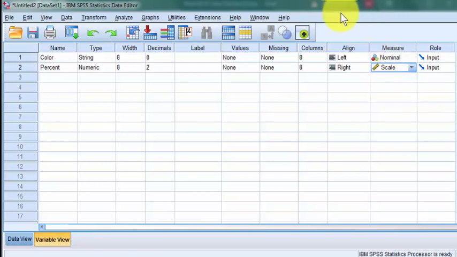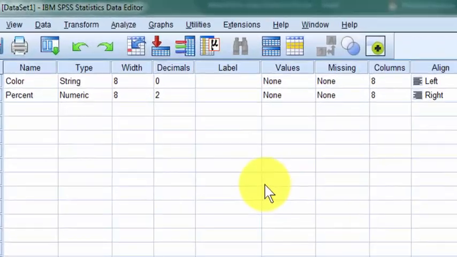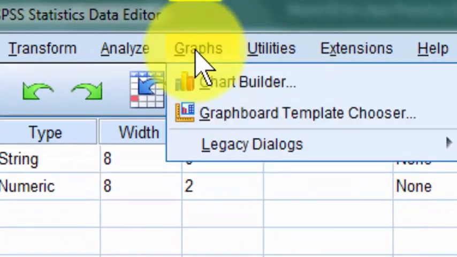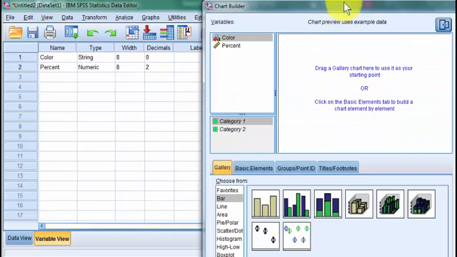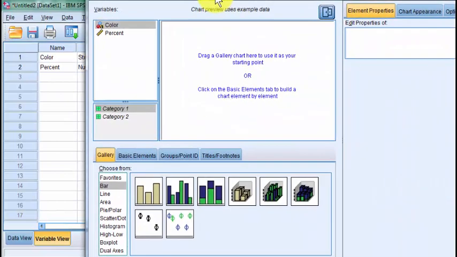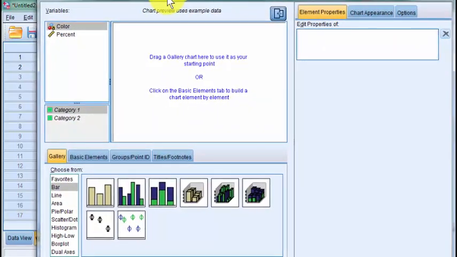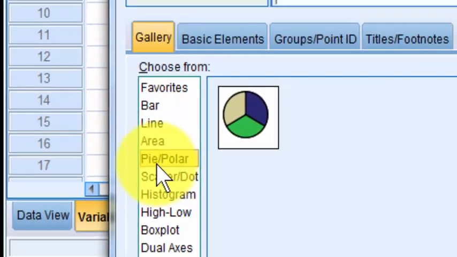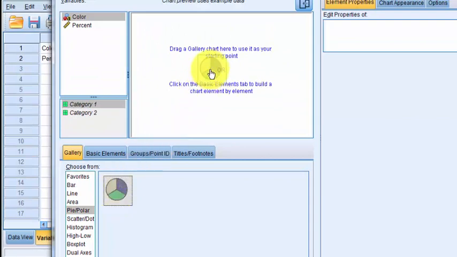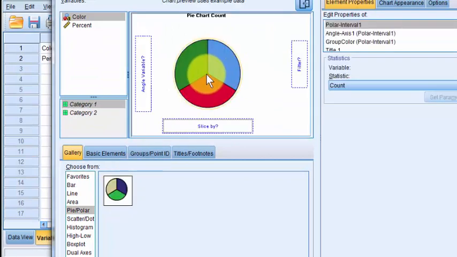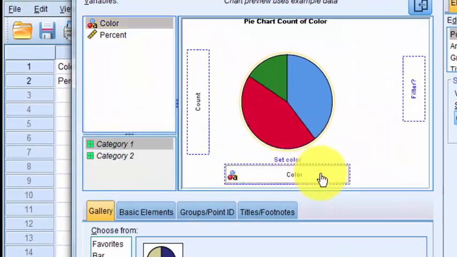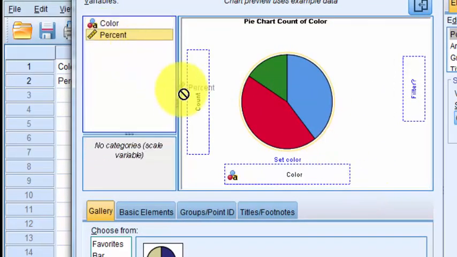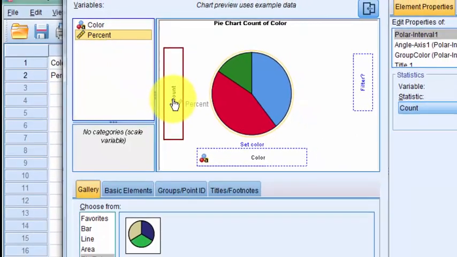All right. So there's always more than one way to do everything in SPSS, but we're going to go in and go to graphs. We're going to use the chart builder. That's what we're talking about here. There's the chart builder. And we want a pie chart, right? Pie graph. Click, drag that into the box. So the slices are by the categorical variables. And the percent is the count. Think of that as the y-axis.